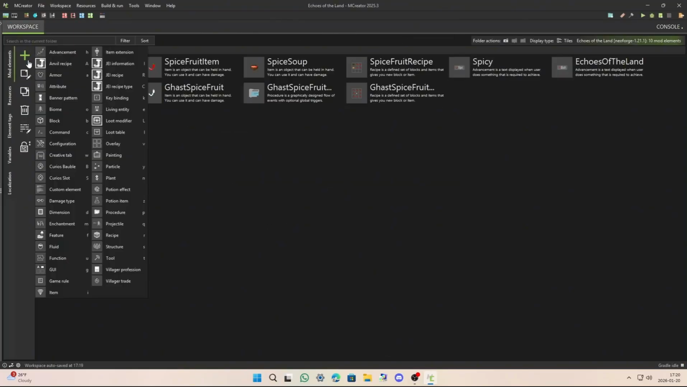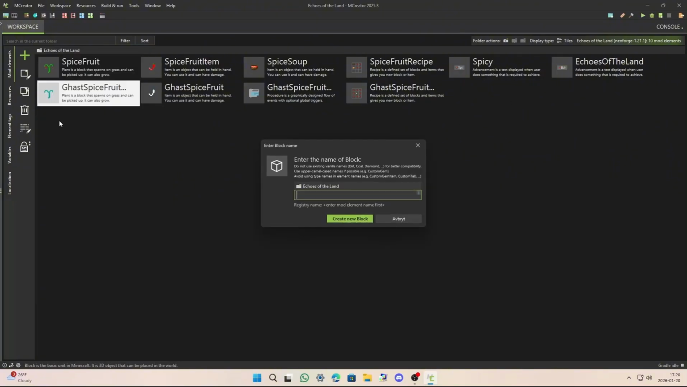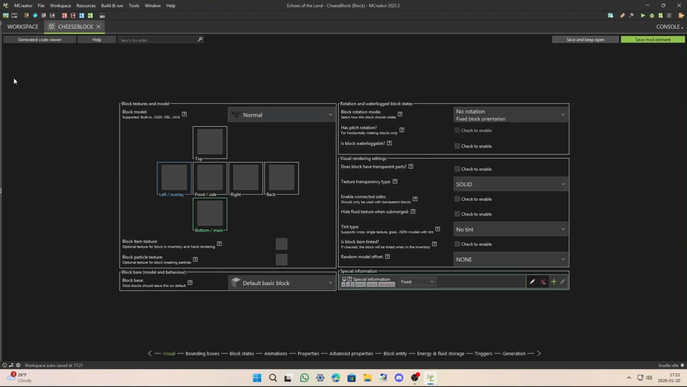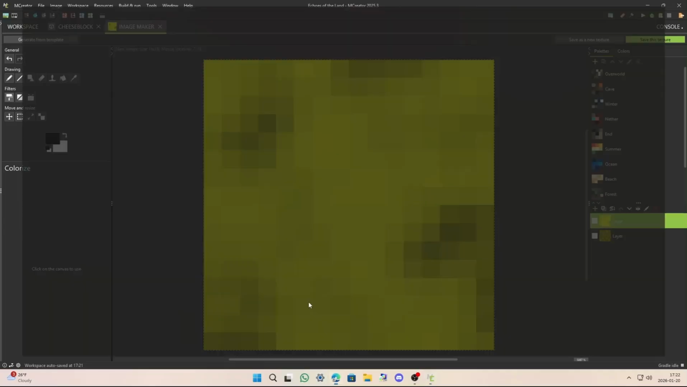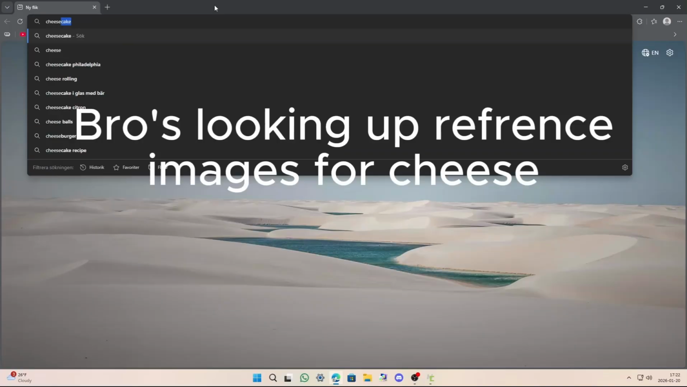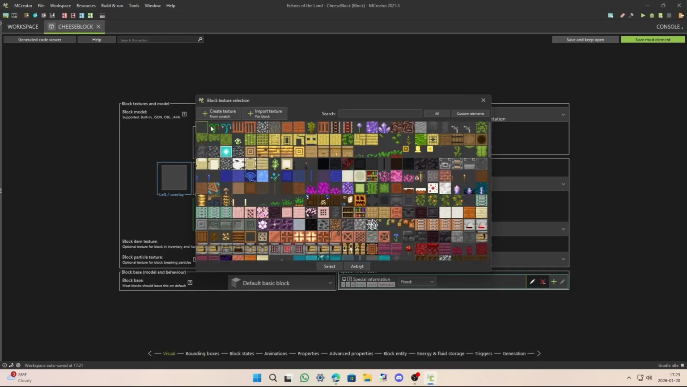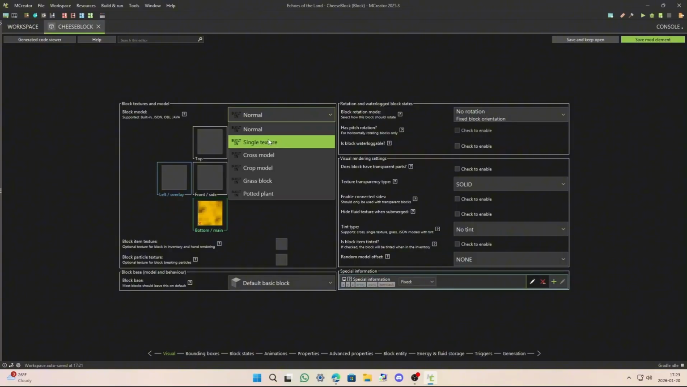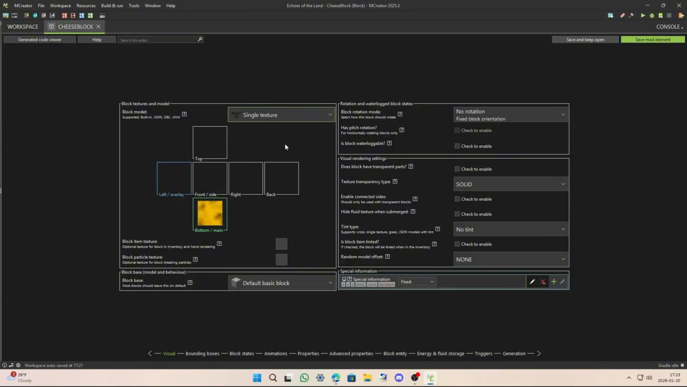Another thing one of my friends suggested is mice. But to have mice, we need cheese. So, cheese block. Because I need reference. Now we can make this cheese, and I change this. And if you change this single texture, now it'll just do this bottom one.